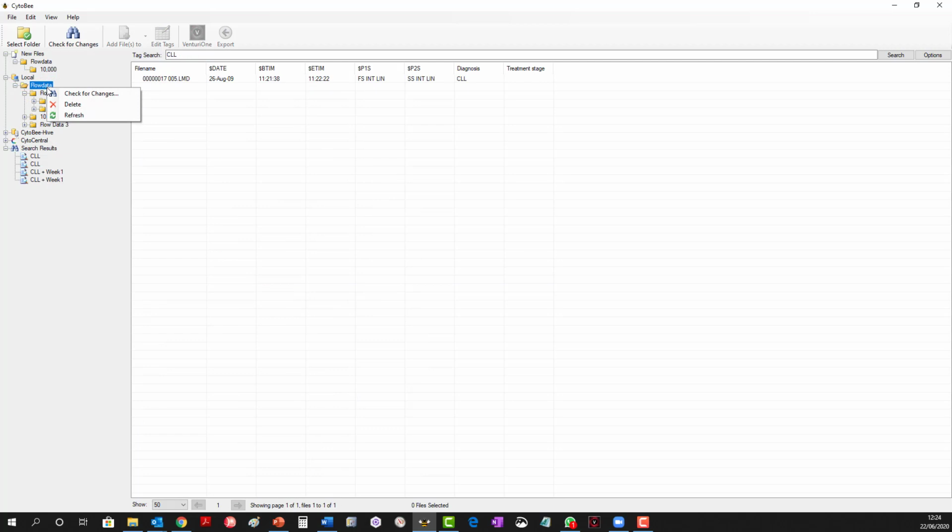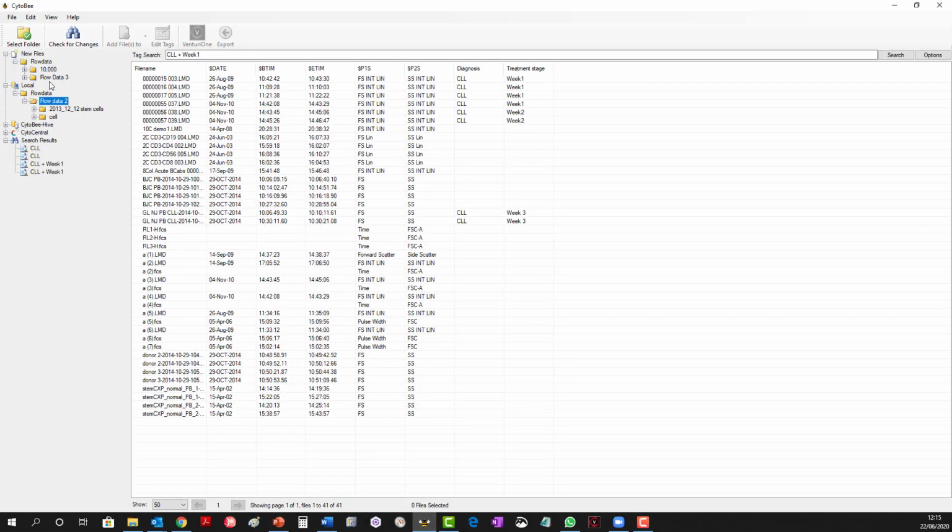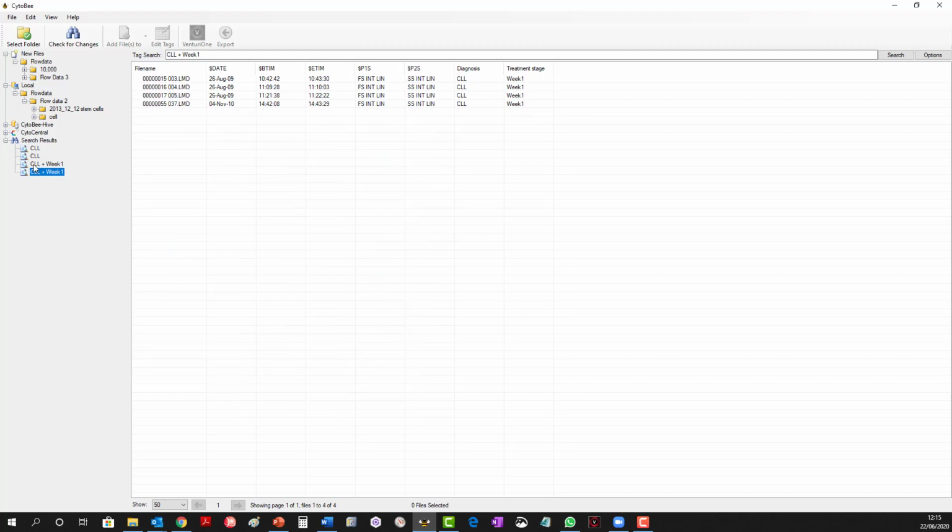In the File Libraries area, there is a right-click function on the library folders which allows you to check for changes, delete folders, or refresh the list. At the bottom of the Files Libraries area, there is a Search Results list. This is a list of previous searches, and if at any point you wish to go back to one of these, instead of having to search all over again, you can select the search that you need and the results will be shown. So I can go back to the CLL only search and then go back to the week 1 search.